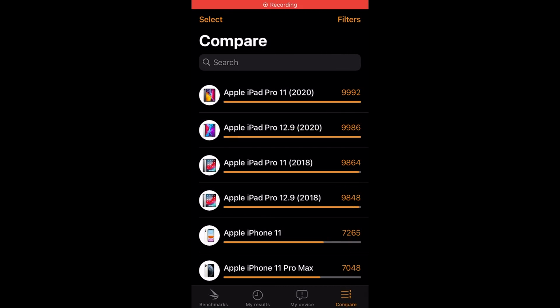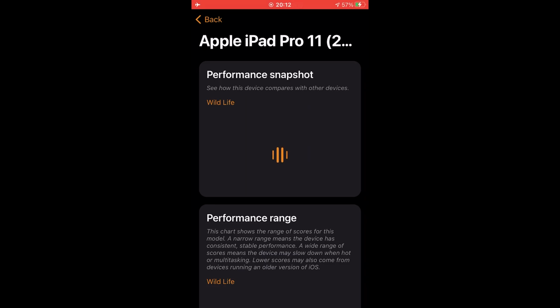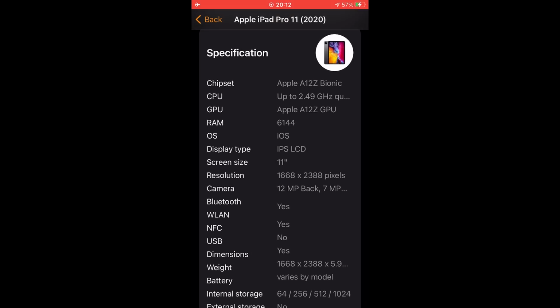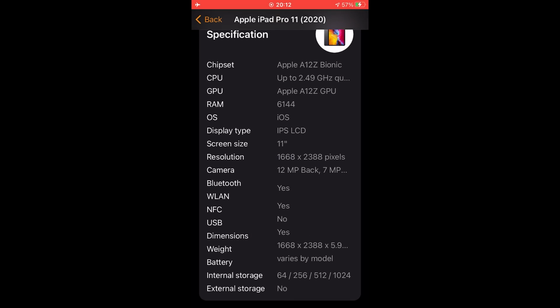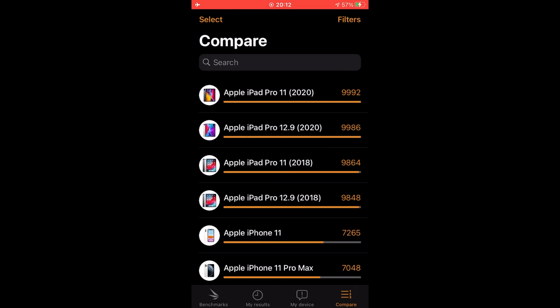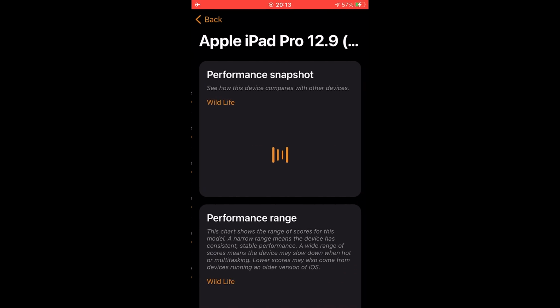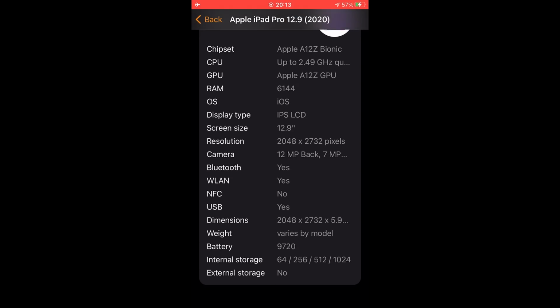Then we can also see that the A12X or Z chips are still at the top of the charts for iOS devices, scoring nearly 10,000 points. So it makes sense that Apple still uses them in the iPad Pros, as they still have the fastest GPUs designed by Apple so far.